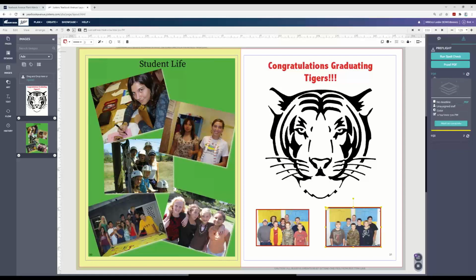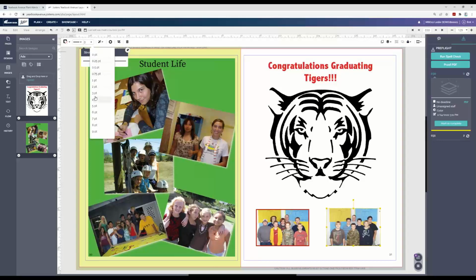So now let's go to this one. And it's the same thing. There's that empty image box back behind there. So I'm going to delete it. And I'm going to have to add my border to my picture.